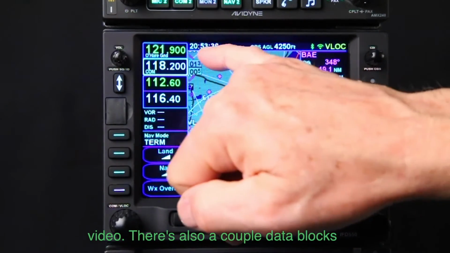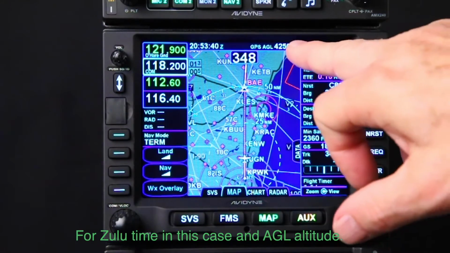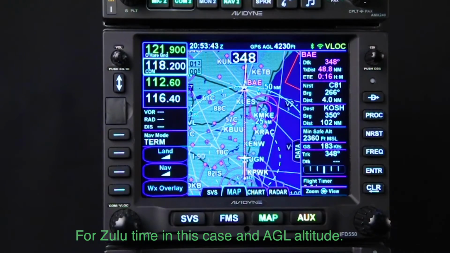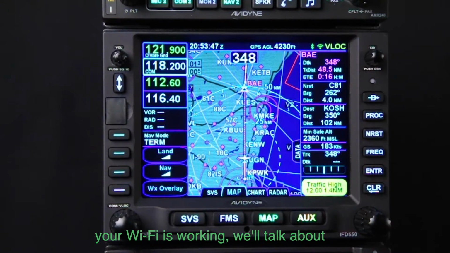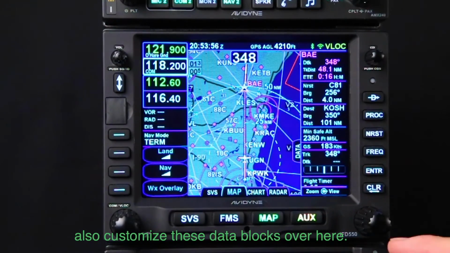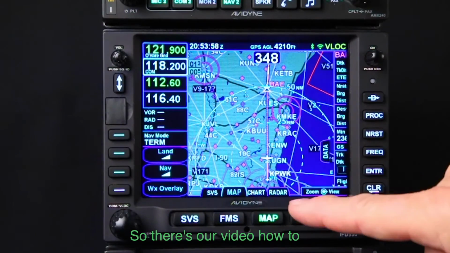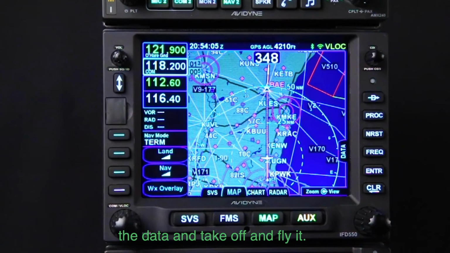There's also a couple of data blocks that are editable across the top for Zulu time, in this case, and AGL altitude. These little icons show whether your Wi-Fi is working. We'll talk about that in a later video as well. And you can also customize these data blocks over here. So there's our video of how to enter a simple flight plan, review the data, and take off and fly it.